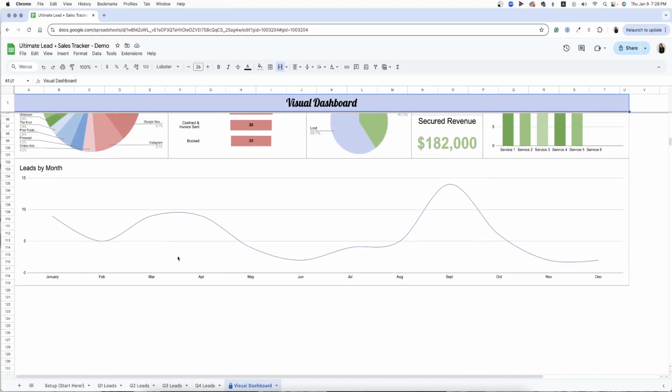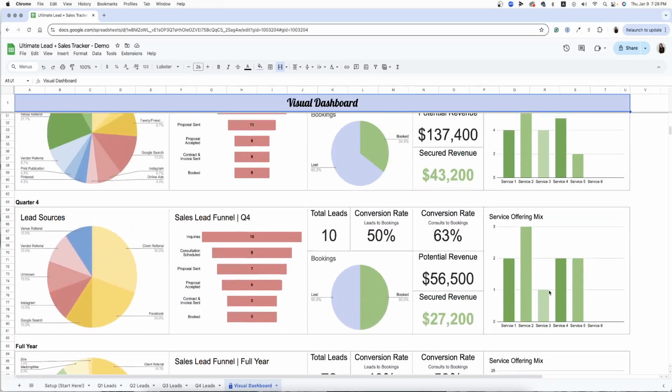And then there's also another graph just showing your leads by month. So you can just quickly see, oh, September is my biggest month for getting leads and for bookings, because we got the most in September, followed by March. So it's just a great visual tool.